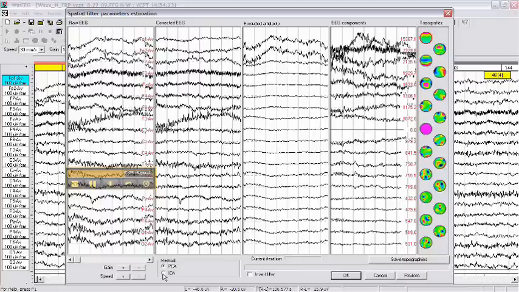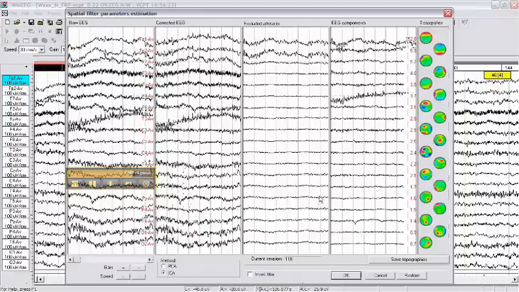And the program starts decomposing the background EEG that you selected. You selected about 2 minutes. It starts decomposing EEG into independent components. It takes time, and after approximately 100 iterations, it stops. So it finds the components.